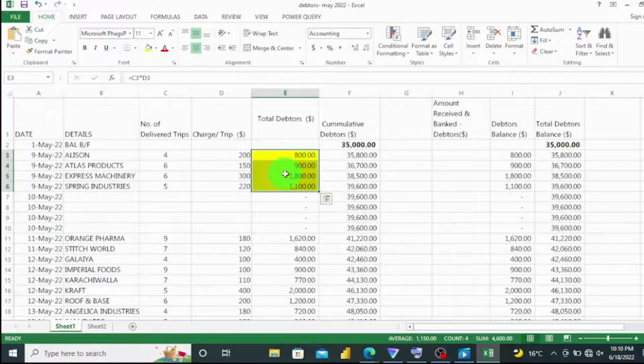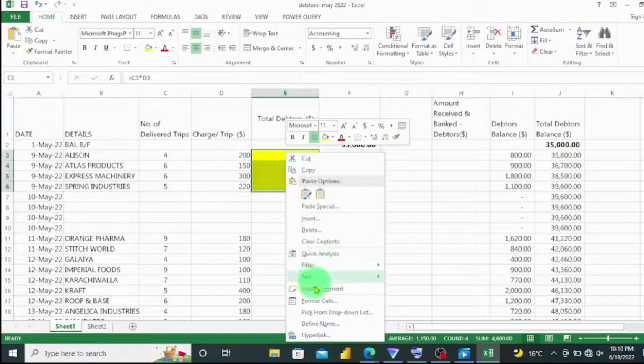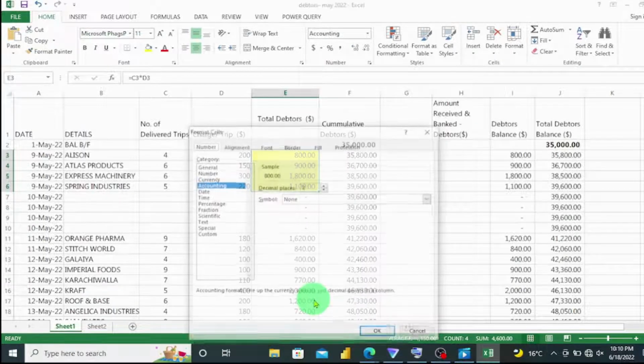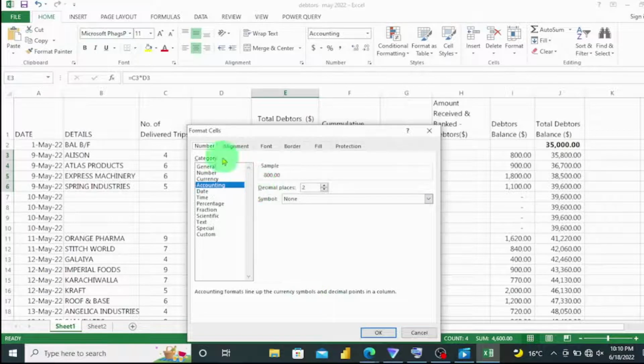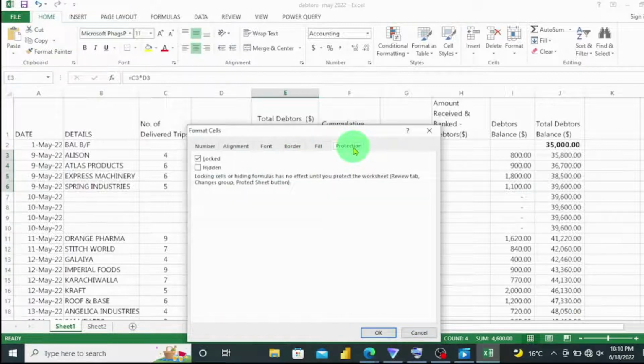Then the third step is now right click your mouse, then click here on format cells, and then a dialog box appears of the format cells. So here are the format cells. We have few tabs here we can choose from. So for today's video, we are going to choose this protection tab. Click on the protection tab.